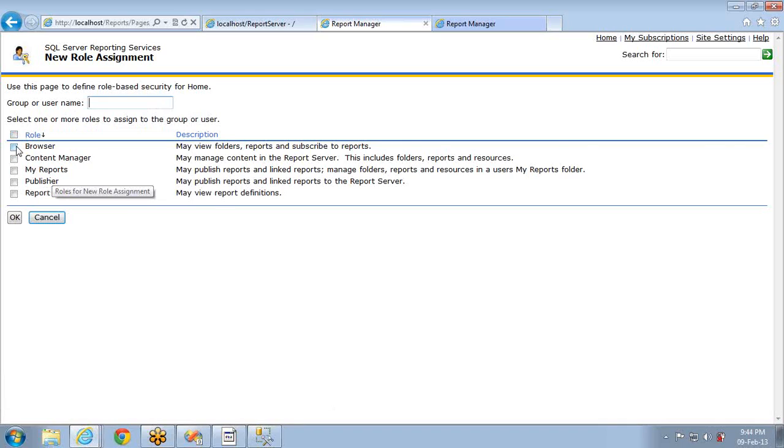For example, if you select only Browser, that person may view folders that are present in this one, reports, and subscribe to reports. That's it. He cannot do the remaining stuff. Content Manager will have much more power, like he can manage the content in the report server. This includes folders, reports, and resources. And My Reports, the person who published the reports and linked reports, can manage that stuff, and he can see only that particular stuff. That means the reports deployed or created by him.